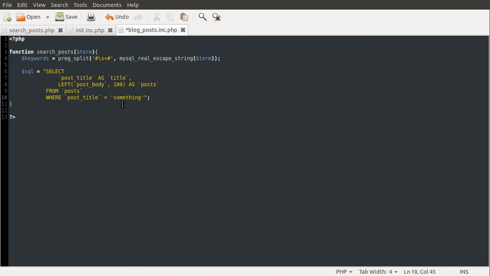But that would only match if the post title is actually something, not if it just contains something. What we want to do is have it return true, if you like, or match if the word something is in the post title anywhere, even if it's part of a word at the end, at the start, whatever. Well, actually not quite at the end or the start, but I won't talk about that too much. Moving on.